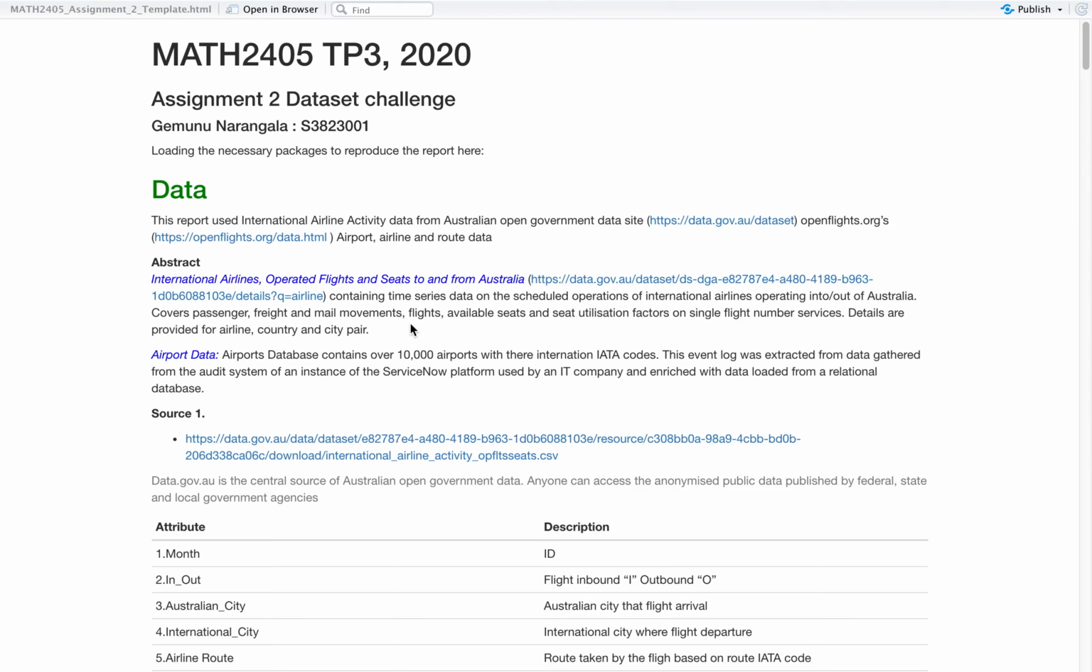For this exercise, I have chosen two data sets. One is from Australian government open data sets. It has information about airline activities. The other one is from the OpenFlights dataset, which is another open dataset including all the information about airports and especially their IATA codes.